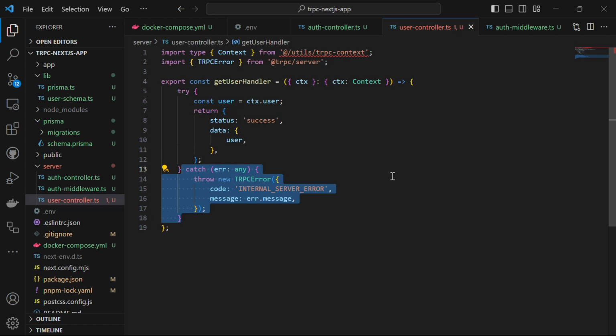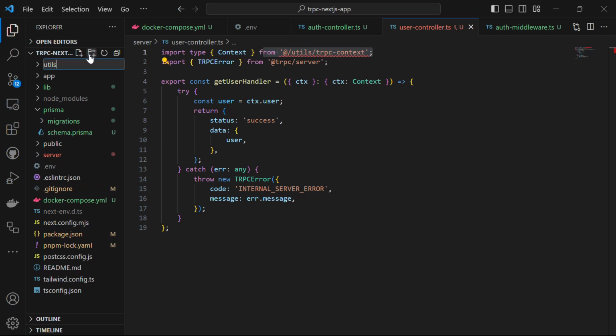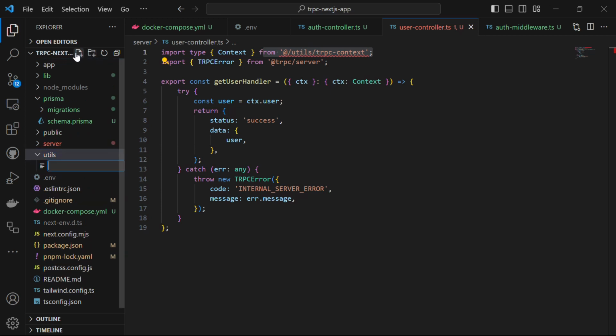and now that we have created the RPC handler functions, the next step is to establish routes that are going to trigger these functions. To start things off, we will configure the tRPC context to make use of the JWT middleware function. So in the project root directory, let's create another folder for utilities and name it utils.